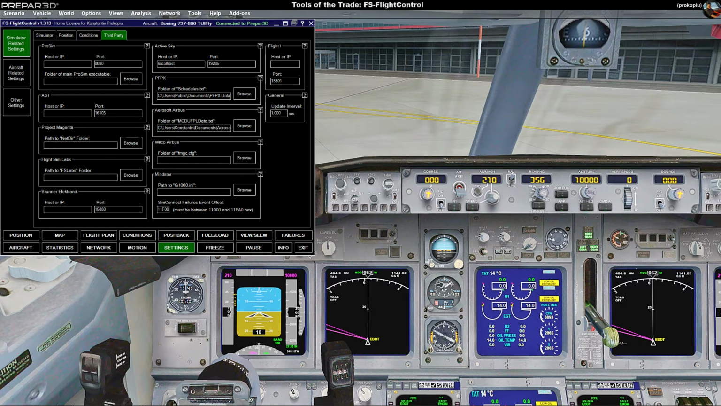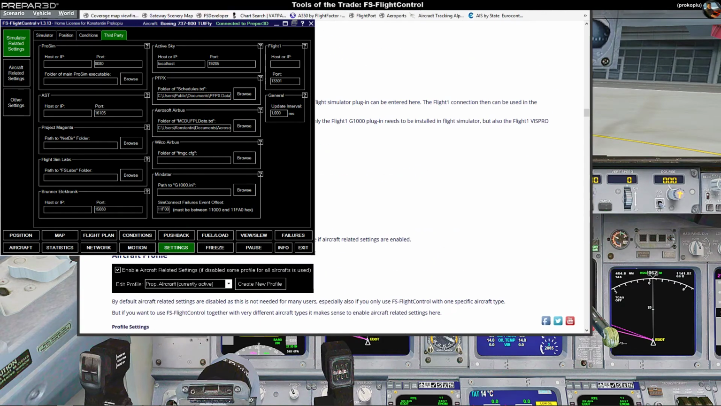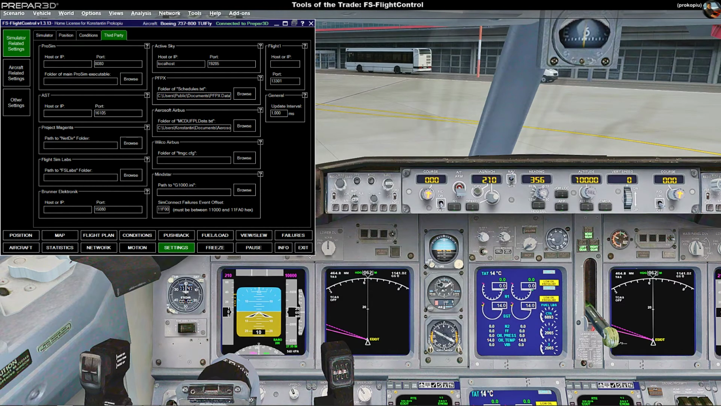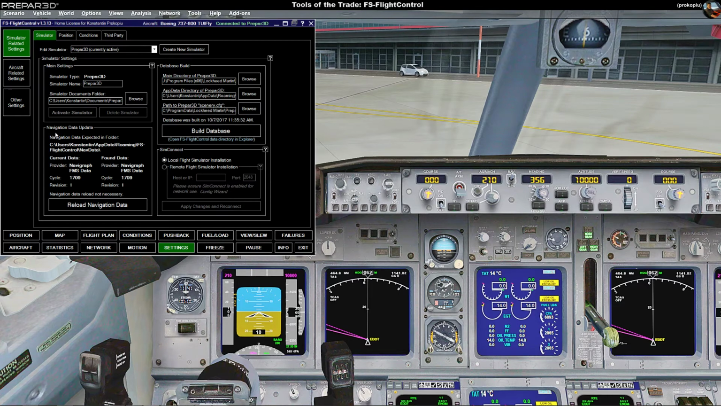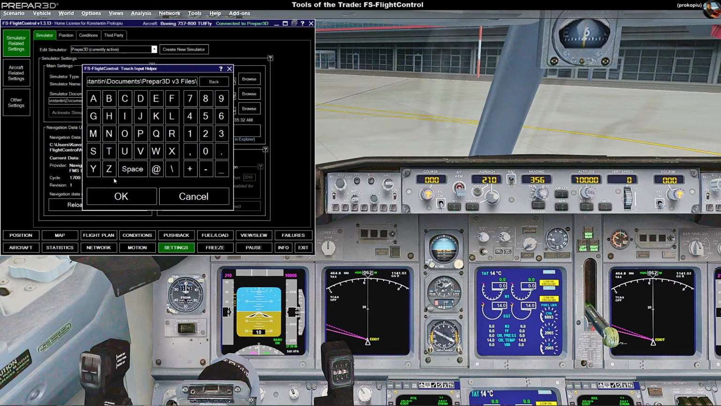Just let me quickly call up the help. When you press on those little question marks, you will actually be brought to the web page. And it says for Flight 1, the host or IP as well as the port that should be used to connect to Flight 1 Viz Pro Flight Simulator plugin. Whatever that is, I have no idea. But it gives you quite a few options here to connect to third-party stuff. Now if we go back to the simulator, there's the main settings. So where are all your simulator files? In the documents folder, Prepar3D version 3. This is, for example, the root files.